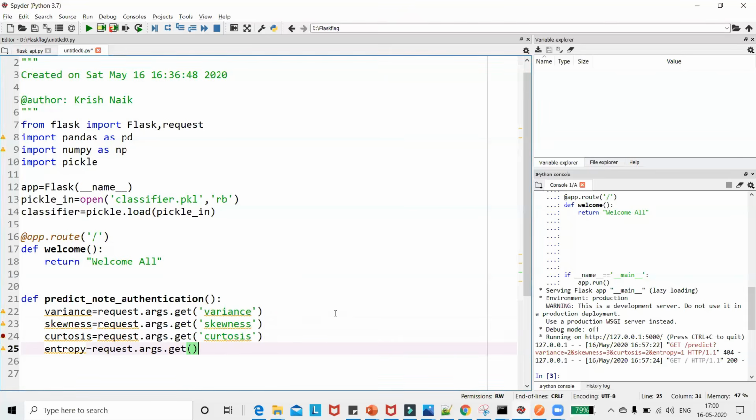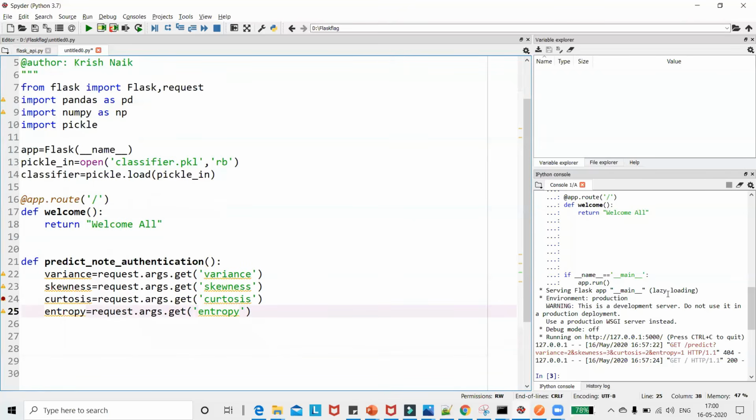Request.args.get, right? And here I'm just going to say it as entropy. Perfect. And whatever error comes up, guys, I'm not going to edit it, because I want you all to see what kind of errors may come. So you will not have any queries with respect to the different kinds of errors that you see.